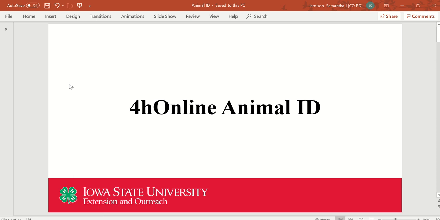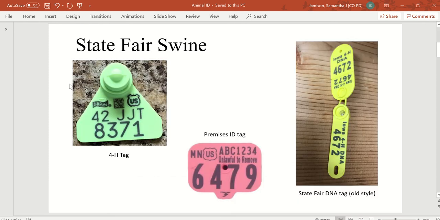Hello. This video will demonstrate how to properly do an animal ID on 4hOnline for swine. There will be an example of state fair entry for an old style DNA tag, an example of a state fair entry with the new style DNA tag, and a county fair example. Our first example is the state fair swine with the old style DNA tag over here.